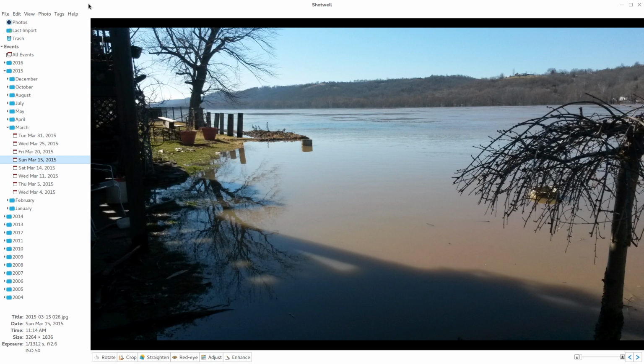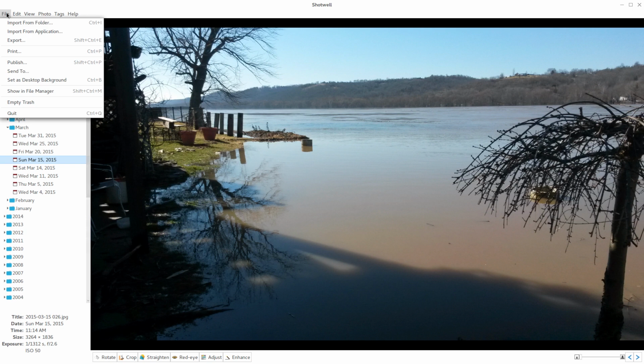Something that a lot of the more advanced photographers are going to ask about is the edits that you make. The edits that you make are not made to the actual images themselves. If you want to save the changes that you just made in these edits right here, you need to come into File and Export, and then you can create an exported photo with all the edits that you just did.